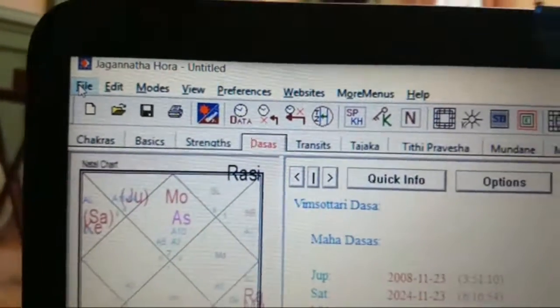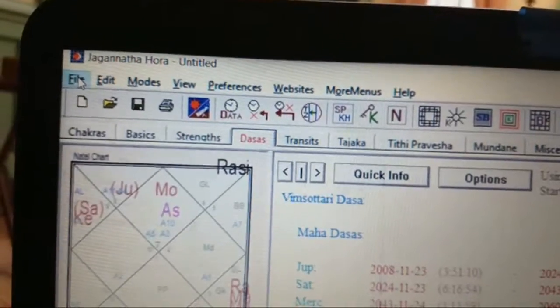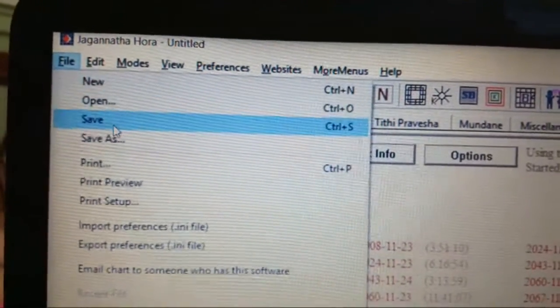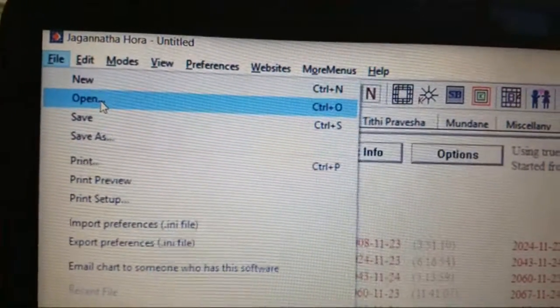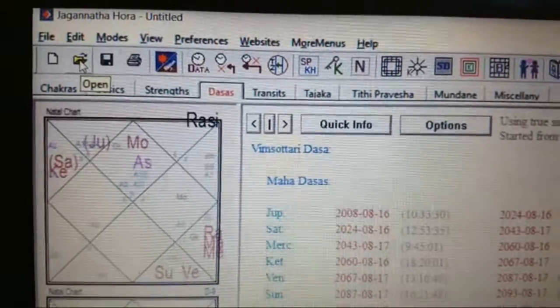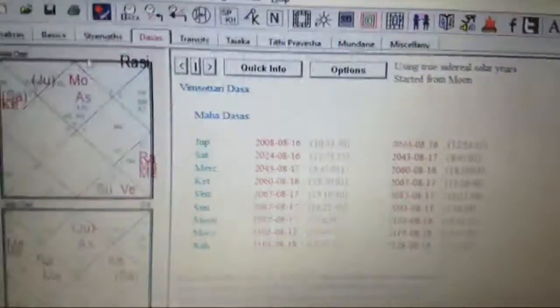One other thing I'll show you, if you want to create a chart of somebody, you can come up here and go to New. You also can save all of your charts here, and then you can reopen these charts, so you don't have to enter the people's data every time. So if you want to create a new chart, you go up here.